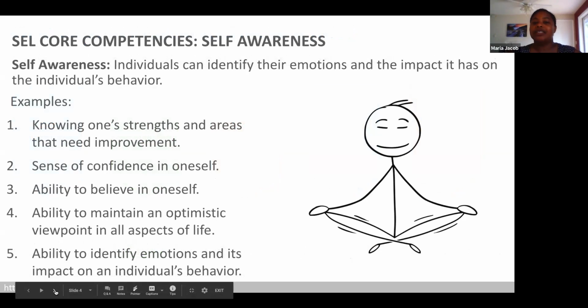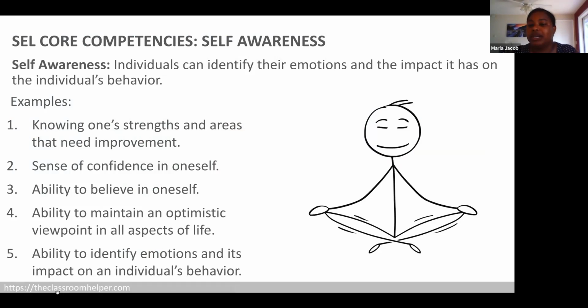So when we talk about self-awareness, that really allows us to recognize our emotions and the impact it has on our behavior. For a child, what that may look like is being able to recognize when I am frustrated, and providing a child with the opportunity and tools to work through that emotion of being frustrated in a learning space so that they can show up in a productive manner for themselves and others. So it's knowing our strengths and areas that need improvement.